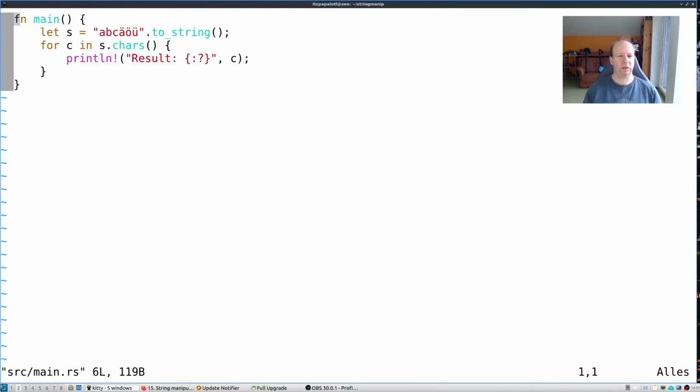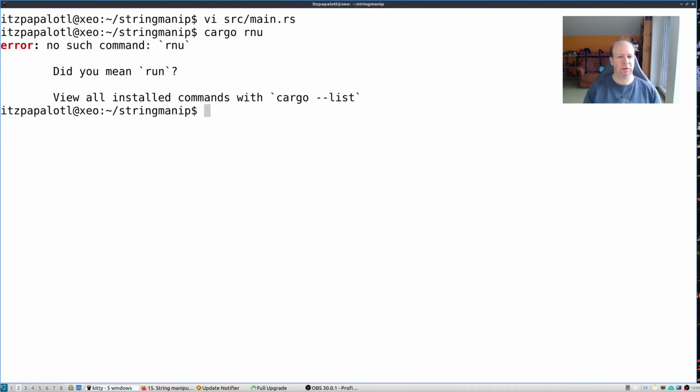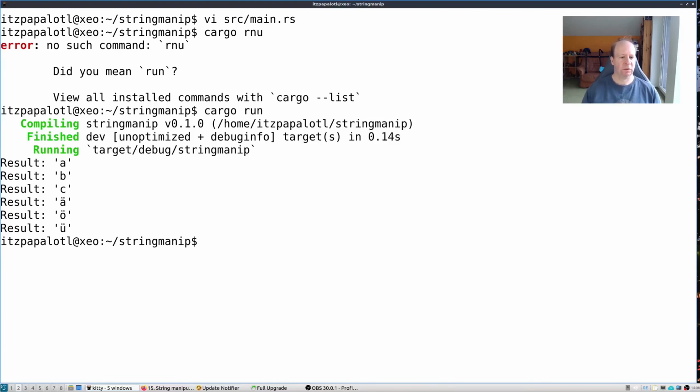So an iterator is usually more useful if you use it like this to iterate over all the characters. As you can see here, chars gives you an iterator, and then you can iterate with it and get the variable c bound to a character, and you can print the results. So here you see the single characters of the UTF-8 string.